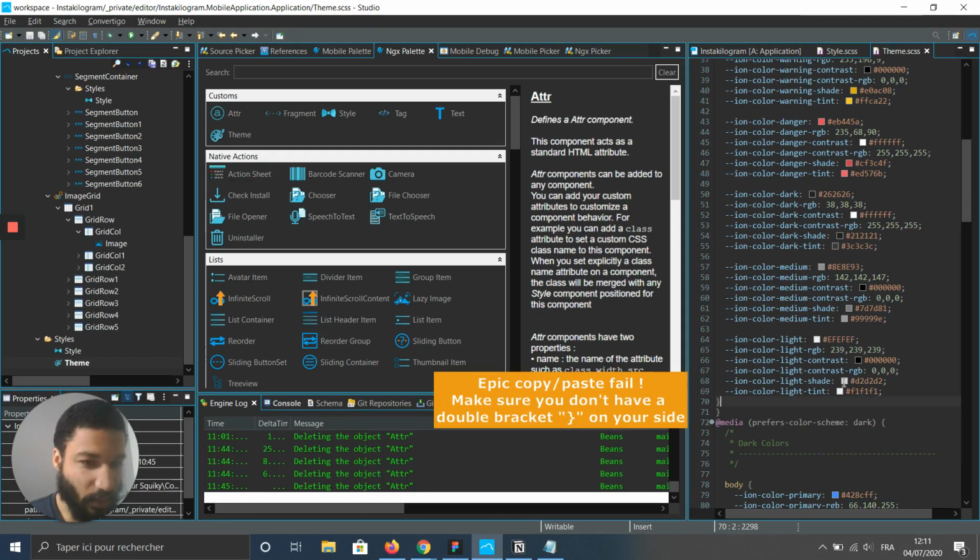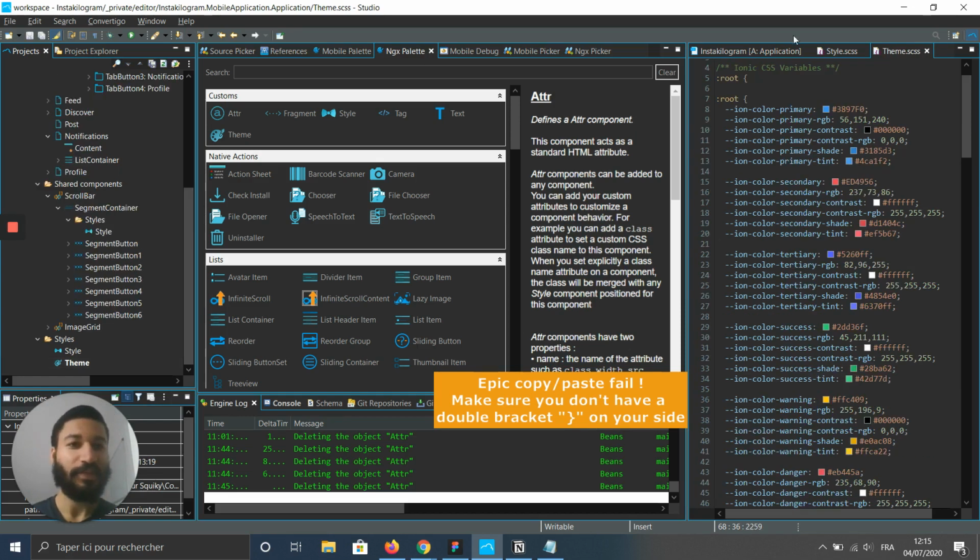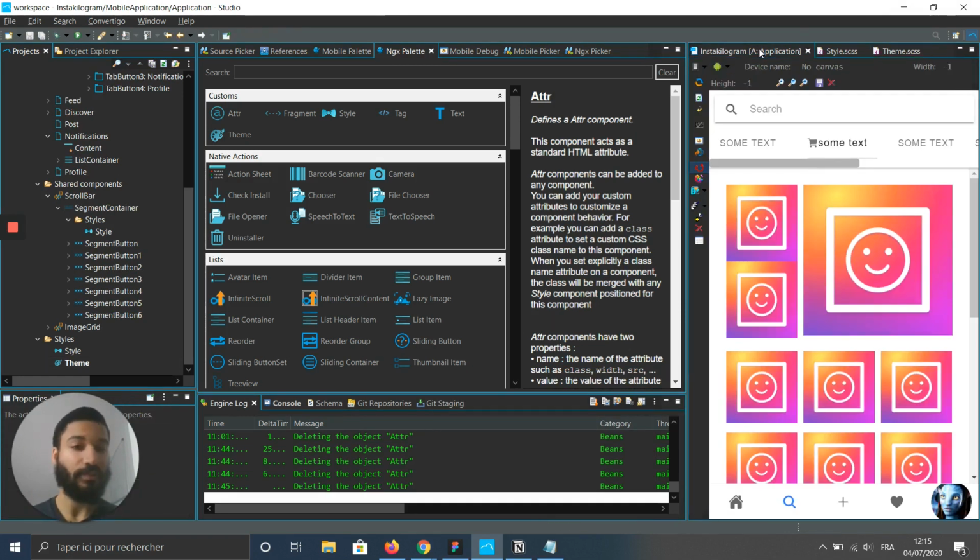And as you can see now, I can edit the shade color and the tint color. So here is the tint color. And here is the shade color. All good. So now I can access my colors in my app in the different elements anytime I want.